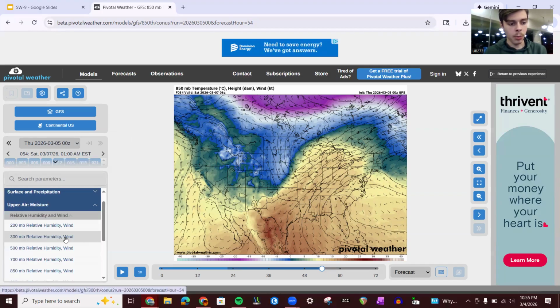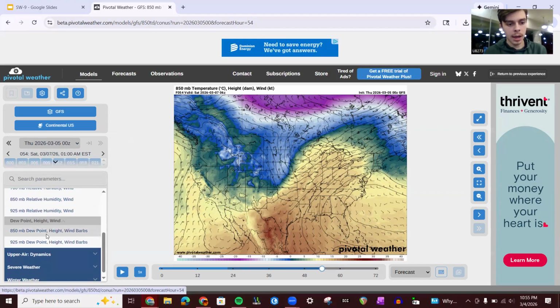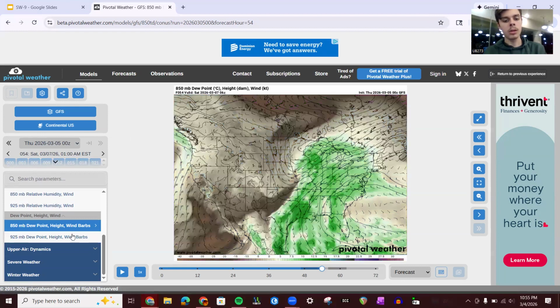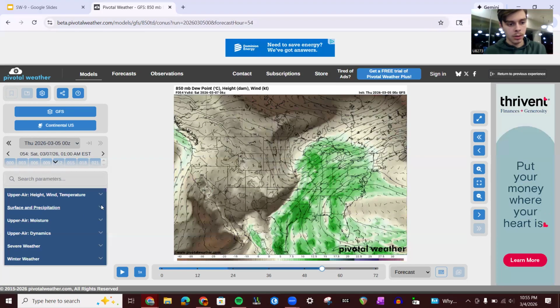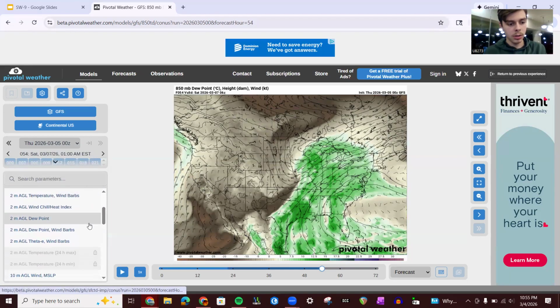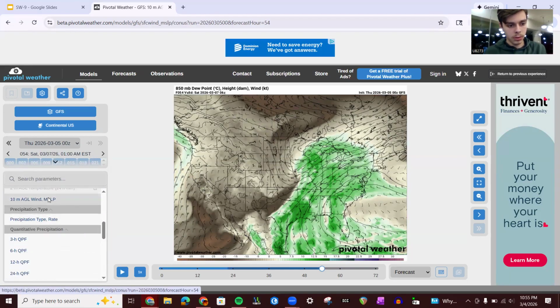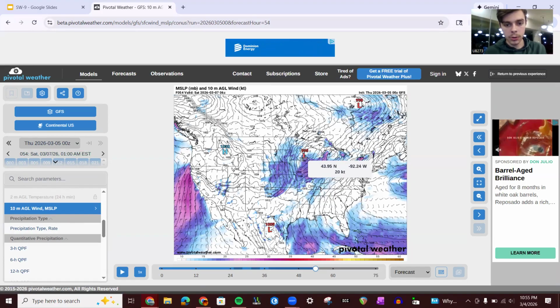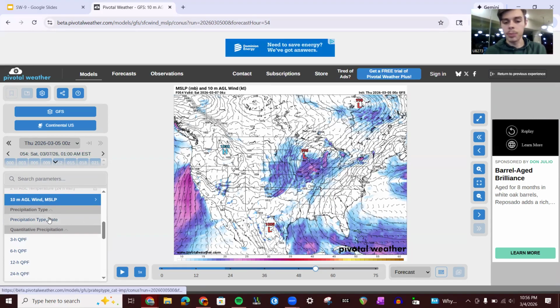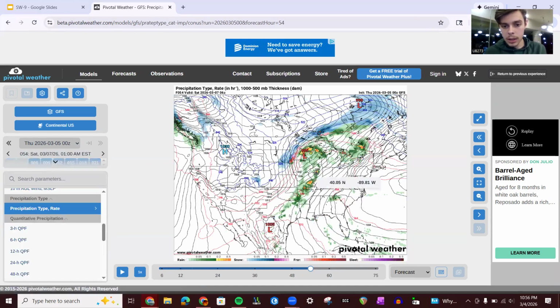You can look at upper air moisture, dew point, height, and wind barbs. And then you can look at surface and precipitation. So that way you can see where the lows are. You can look at precipitation type and rate. And another thing that's nice that you can do is you can click on a specific area. So let's say I want to click right here.